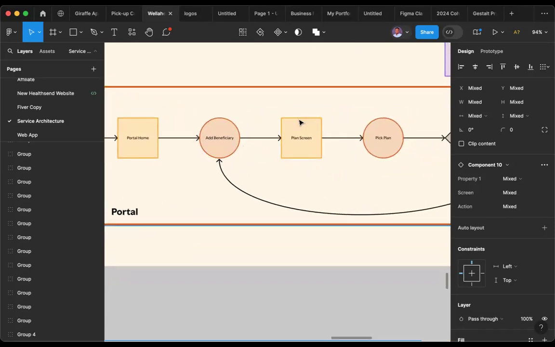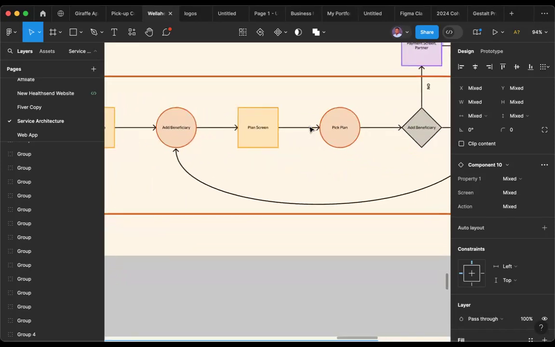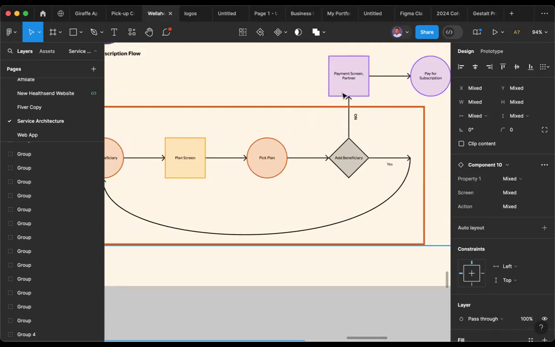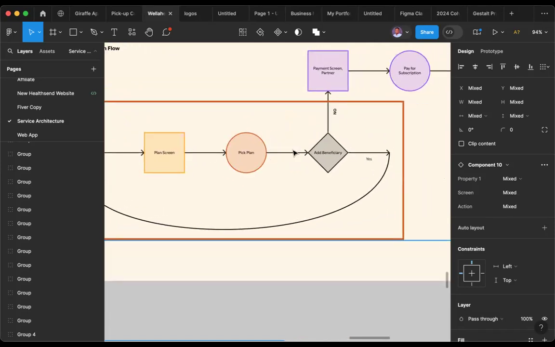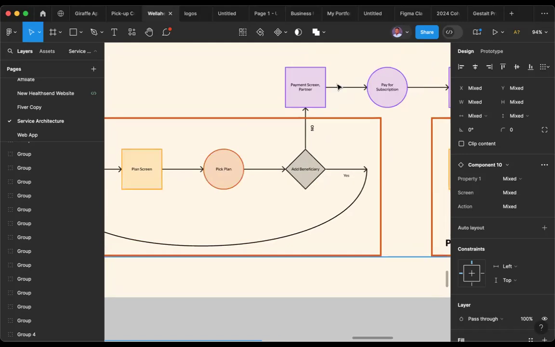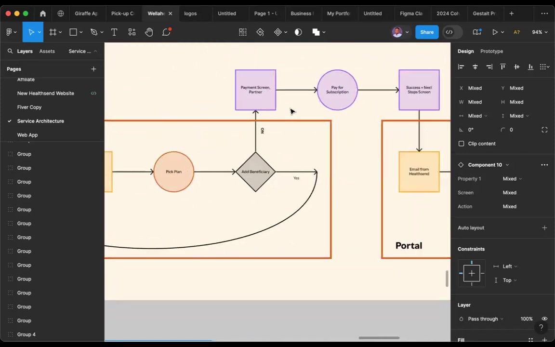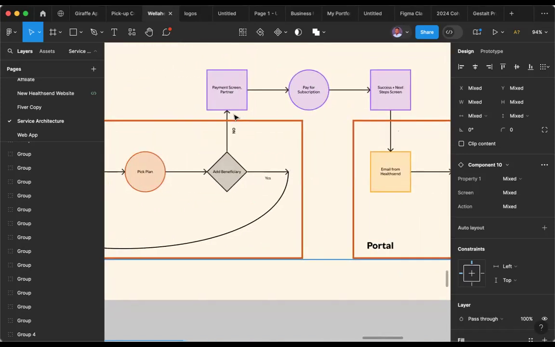And then it will go to the plan screen that will show them all the plans that we have available. And then they pick a plan, and at that time they can choose to either add a beneficiary, in which case they go back to add an extra beneficiary, or they can choose to not add an extra beneficiary, in which case they will go to the payment screen that is back in the website of our partners, basically leaving our app, because it's the payment, they're not going to make it in our app.